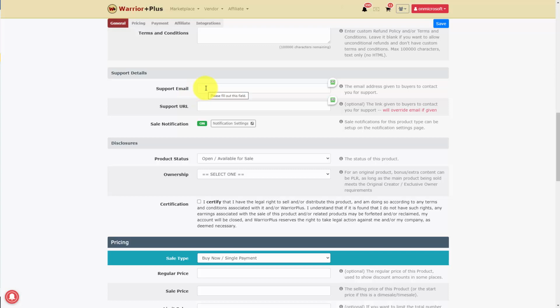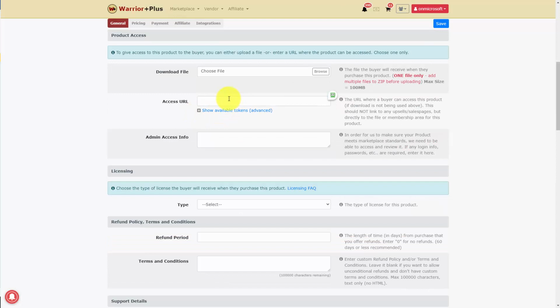First, you need to have a support email or support site available. You're going to need to place one or both of them inside of your support details area. You're going to need to have either a thank you page or a file to upload to WarriorPlus to deliver to your customer. You are going to be asked to give review access to WarriorPlus, so you'll want to have either a thank you page or a login and password for WarriorPlus for this process.